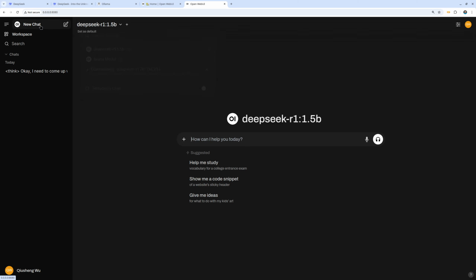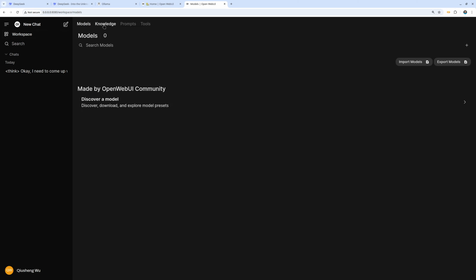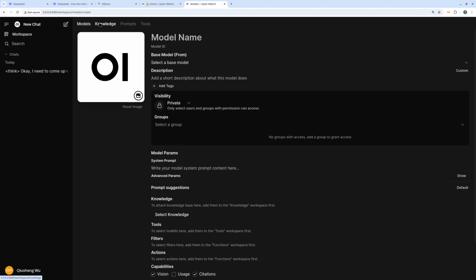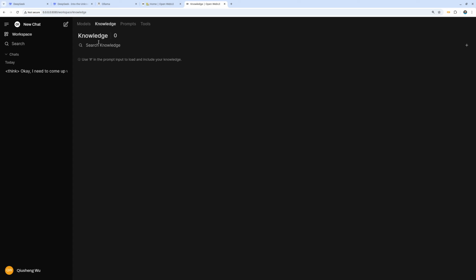And the other thing is you can actually build a customized model. So I'm going to go to the workspace, and then from here, you can create a new model, your customized model. One thing I want to point out here is the knowledge. This is where you can upload all kinds of documents to a model. That is using retrieval augmented generation. It basically allows you to provide additional knowledge to the pre-trained model. In that way, you don't have to upload the PDF every time.